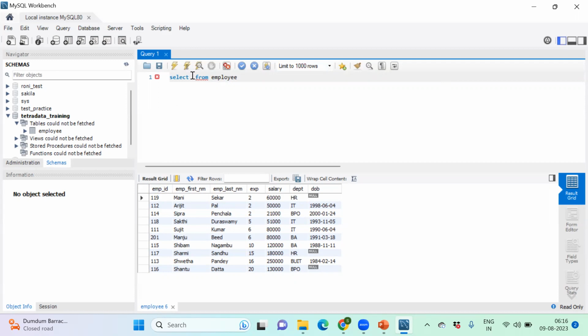Suppose I want employee ID, employee first name, employee second name or last name, sorry. I want experience. I want salary or department. Let me put department, not salary. Okay, those columns are fine.